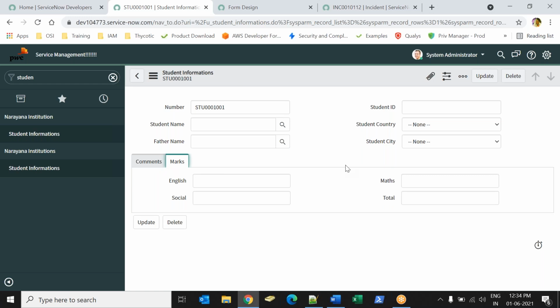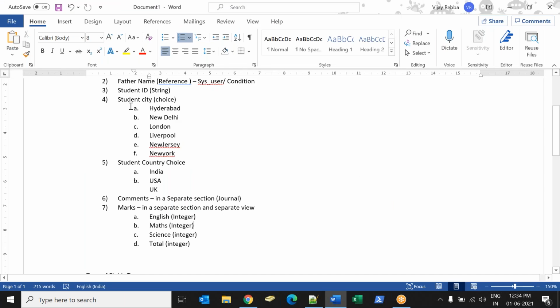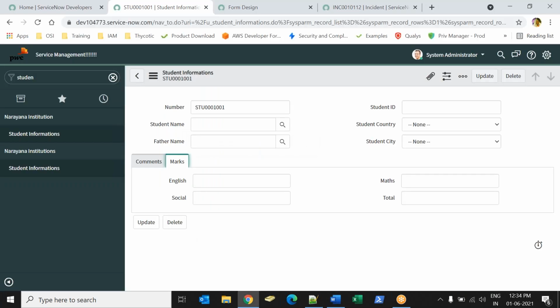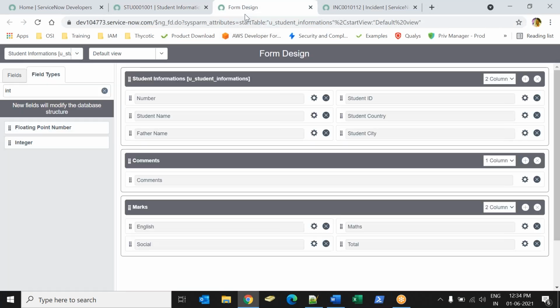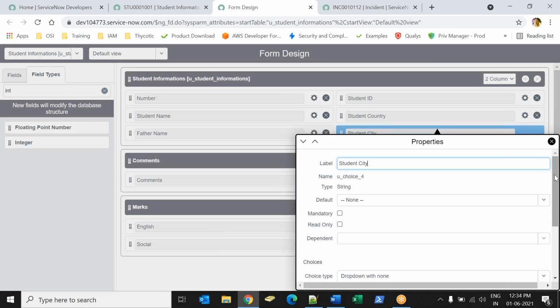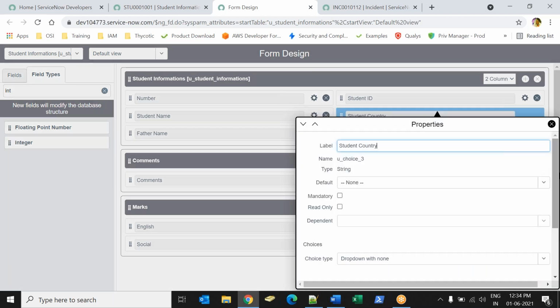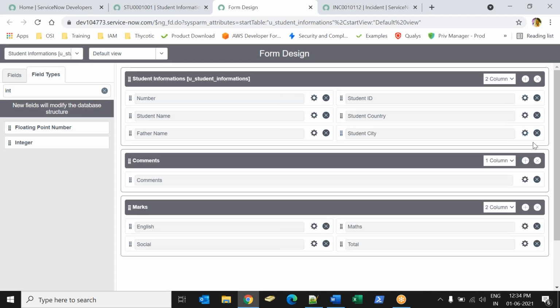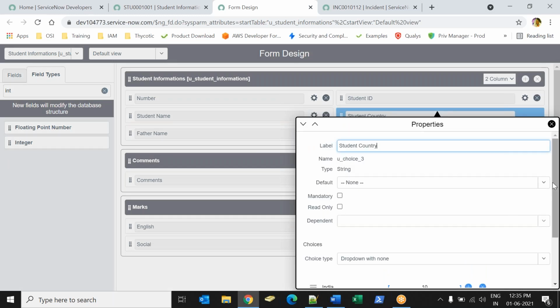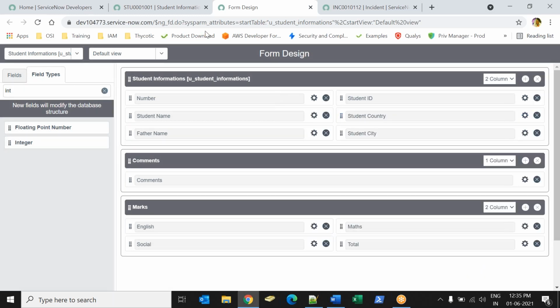Okay. So the requirement is completed, but we didn't fill the choices yet. Right? The first two choices are created, but the remaining choices are not created. If you look at India, USA, UK, these are all the choice options that I have created from here. Student city, that I've created here, right? Is there another way that we can do this? And what is this 10, 20, 30? That we will talk about now.